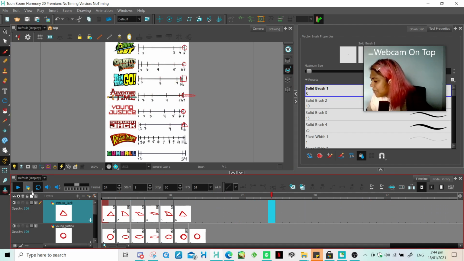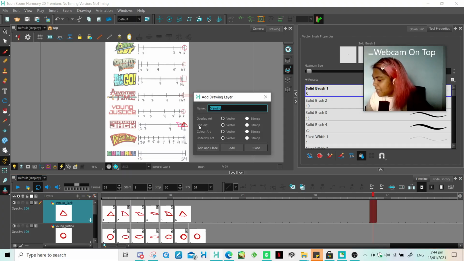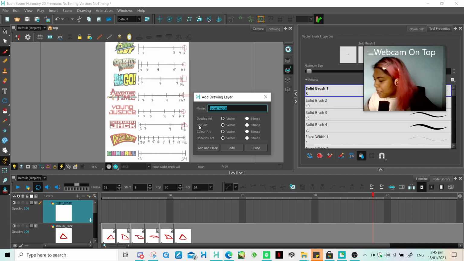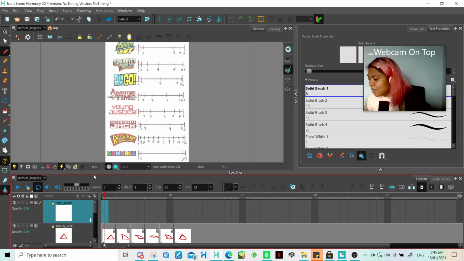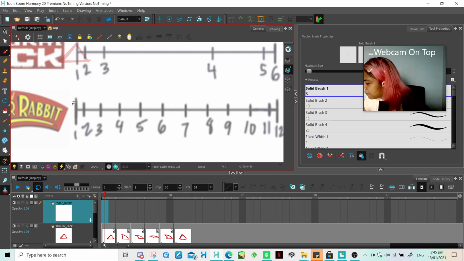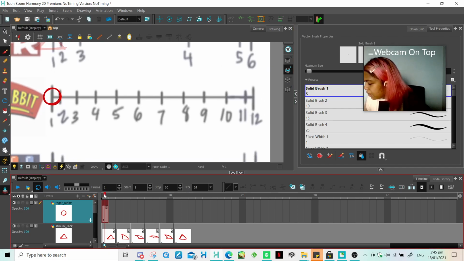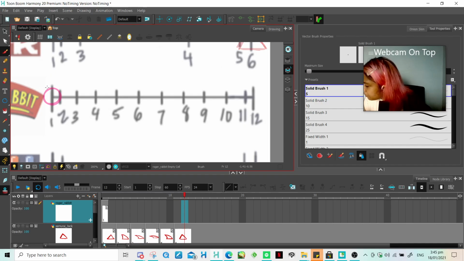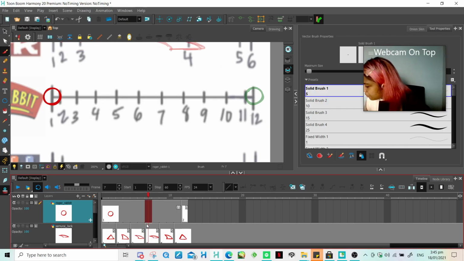Okay, here comes Roger Rabbit, the one that has the most. I'm gonna actually put effort in this. I'll put all the timing and stuff like that. Okay, on 12. Boop.